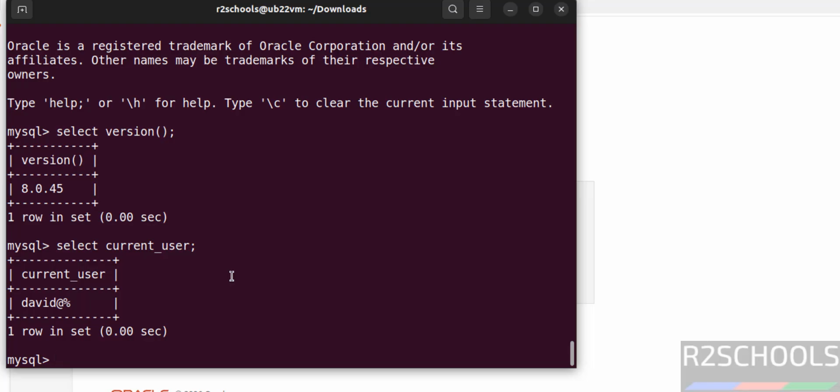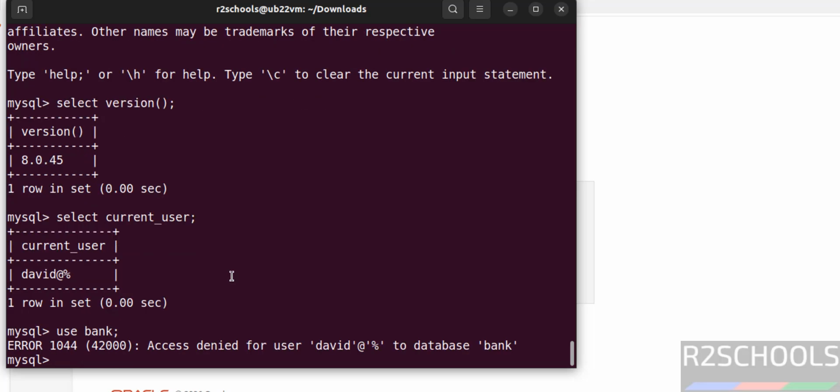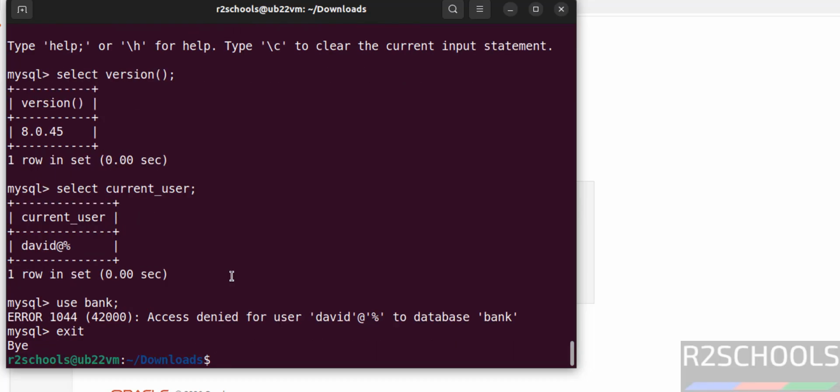Now try to access the database that you have created. Use, then provide the name of the database. See, access denied for user David to database bank, because we have created the user but haven't granted any privileges. That's why we have received this error. Exit. Now we'll see how to stop and restart MySQL Server 8.0.45 on Ubuntu 22.04.